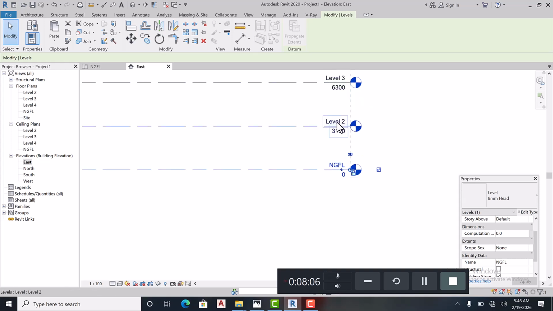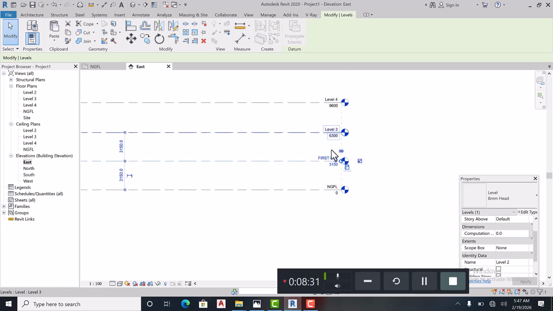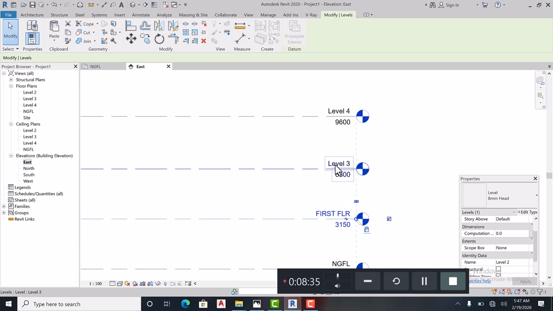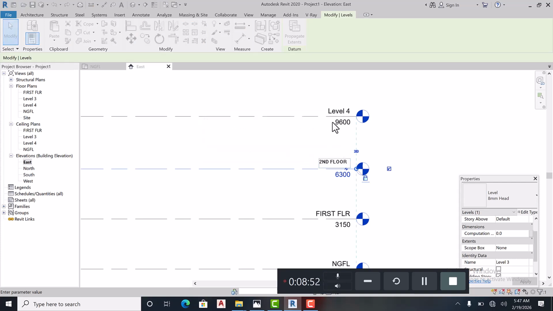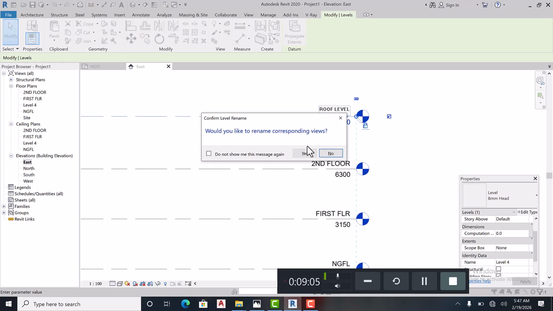Okay, so the second level, let's call it level 1, first floor. You press enter. It asks you, would you like to rename the corresponding views? If you say yes, click on yes. The next one, let's call it second floor. You double click on it, write second floor, and press enter. The last one, let's call it roof level. Double click on it, call it roof level, press enter, and say yes.